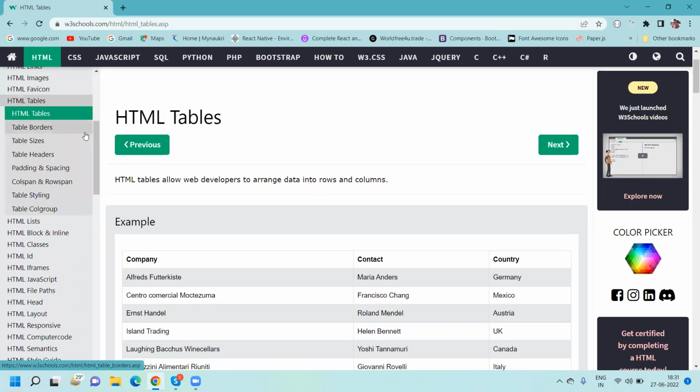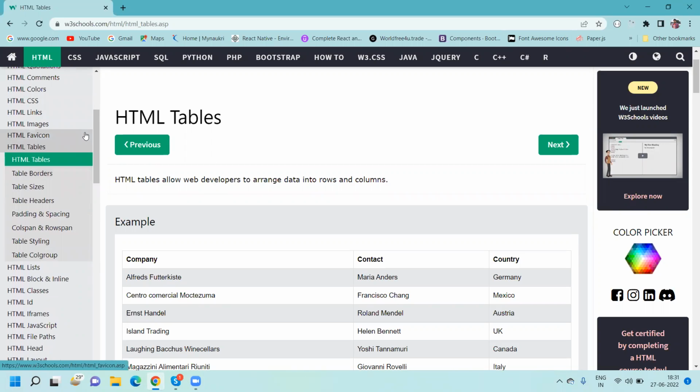So, let's start. In the previous video, we learned link, color, CSS, everything. Today we will start the new topic of HTML table. We will learn what a table is and why we use the table in our HTML. So, let's start without wasting our time.